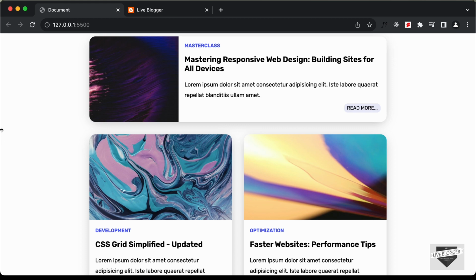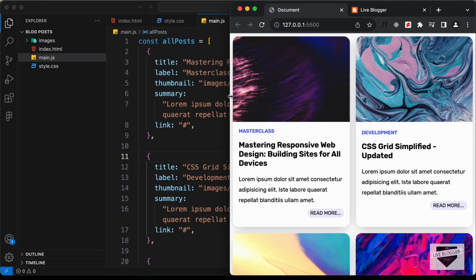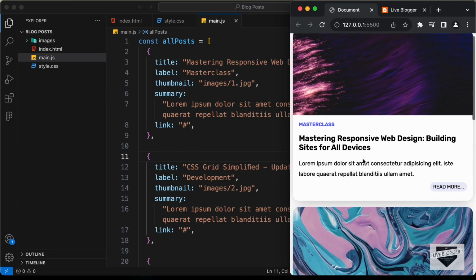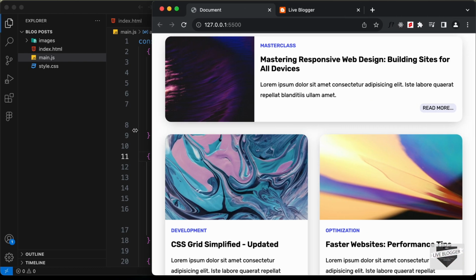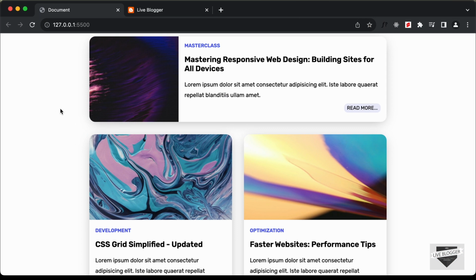So if I decrease the width of the browser window, this is how it will look on a tablet screen. And this is how it will look on a smartphone. So it is completely responsive. And in the end, I'll also show you how to add this design to your Blogger website.